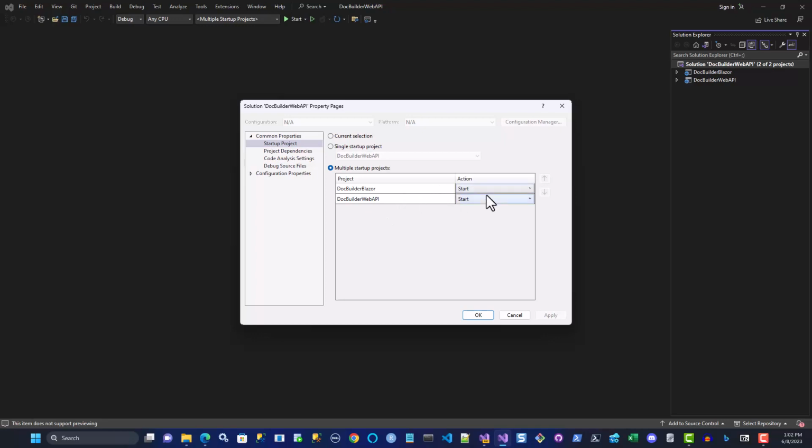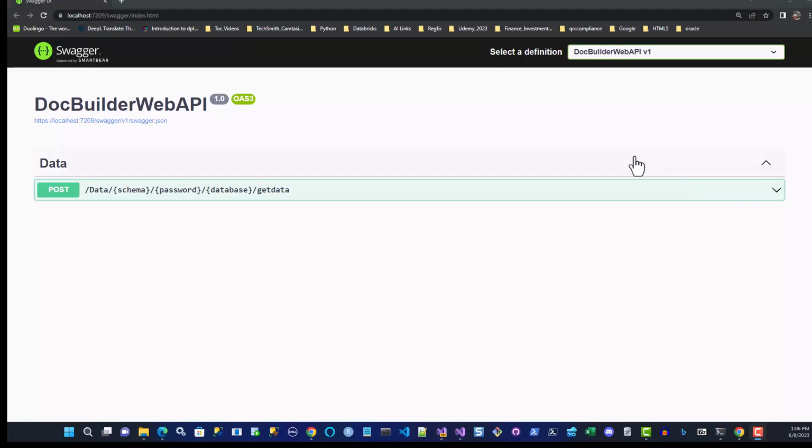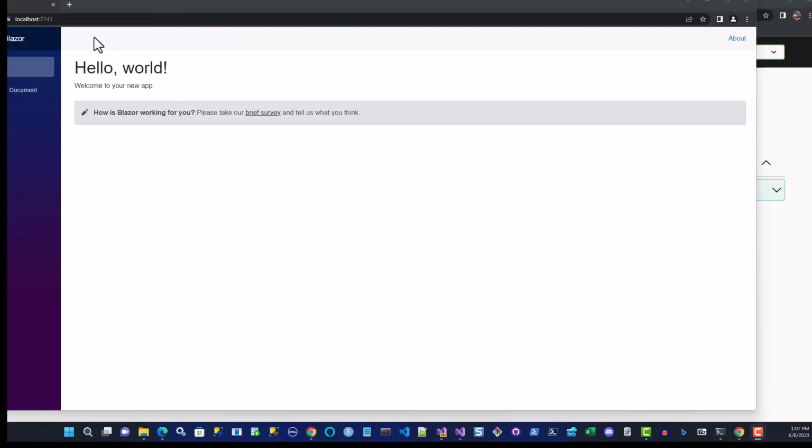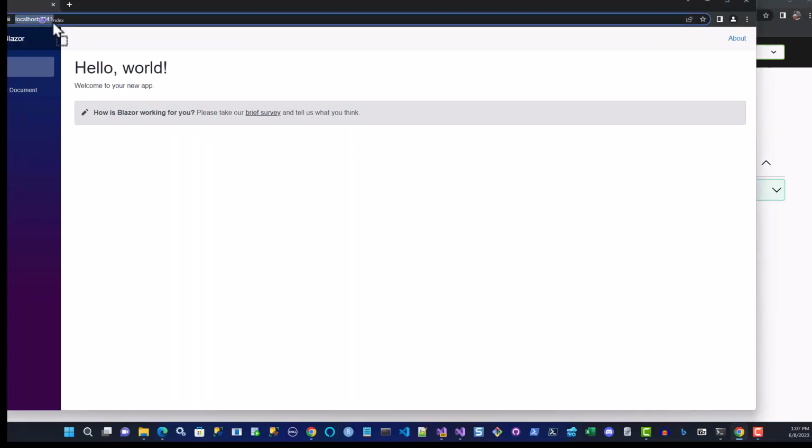Okay, so what I'm looking at here is, remember, I'm running both projects. This is the Swagger portion, so this is the Web API. Notice this, it's localhost 7209. The other one is the Blazor app, the WebAssembly app. Notice this has a different localhost, 7241. So why do I mention this? Well, they both have different addresses.